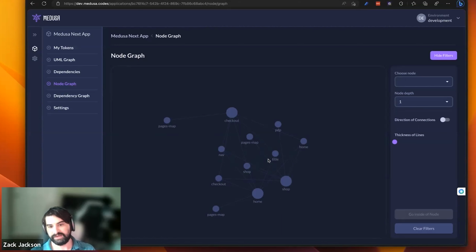But if I want to see, well, who uses this title component from home? I can click on it and I say, okay, checkout depends on title. And I could see, well, who uses shop? Okay, shop is consuming shop as well. And it's also used in home and checkout. And we could go and look at the product page and say, okay, product page is used by shop.